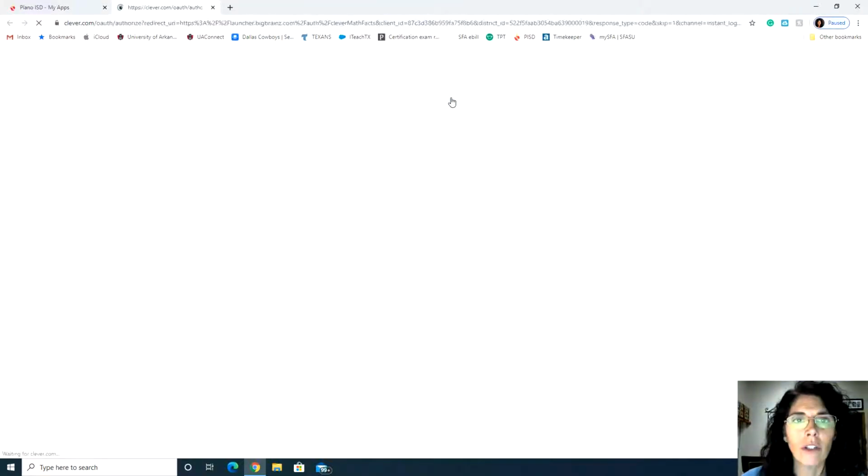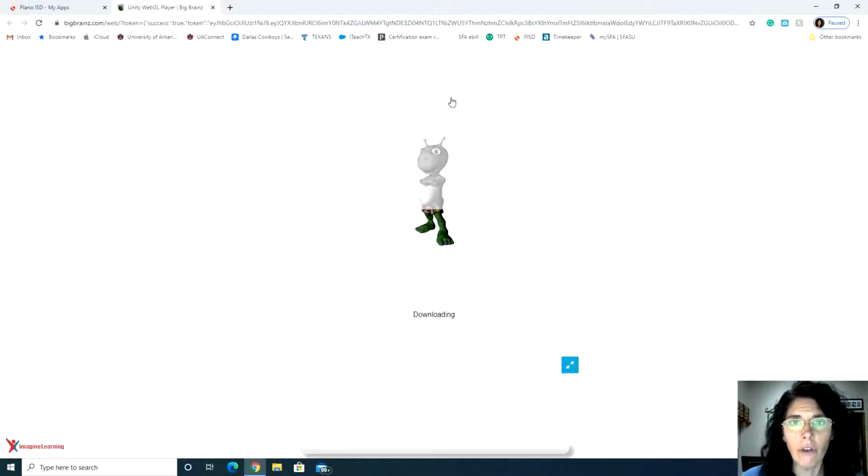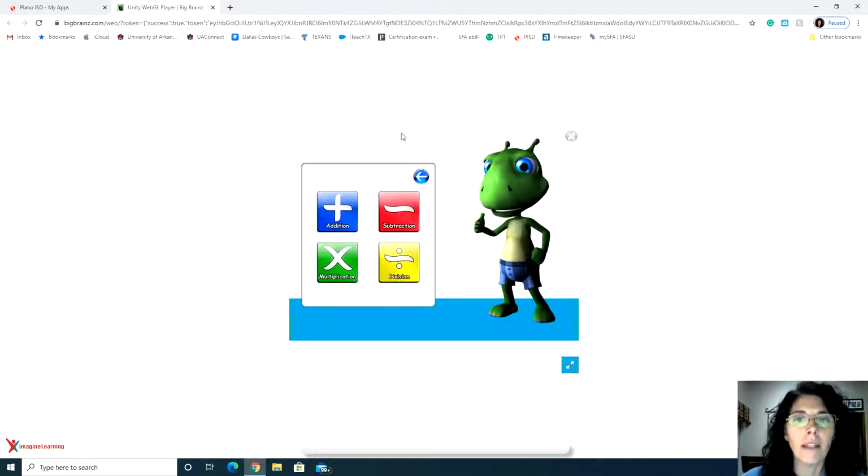The next one is Big Brains. This is where we focus on fast facts in math. Most of our students are still on addition and subtraction. We do have a handful of students that are on multiplication, but they need to finish addition and subtraction before they can move on to the next one. You'll see the little dinosaur light up, and then they pick which one that they are on.